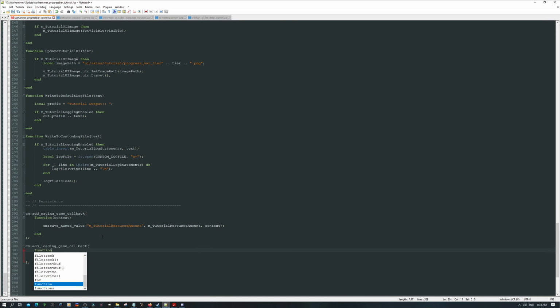Okay, and then pretty much the same. We have inside the function, which will actually be doing the execution of the load, function and then end. And then, much like we had the cm save named value, there's another method which is the complete opposite, which is cm load named value. In this case, we want to load the value into our variable. So the first thing we have is our variable is equal to cm load named value.